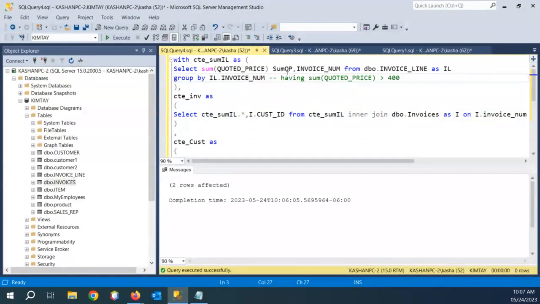So it included everything we have covered in this class. We have common table expression, we have group by, we have having clause, we have nested common table expression, then we have select query, which we successfully converted into an update query.